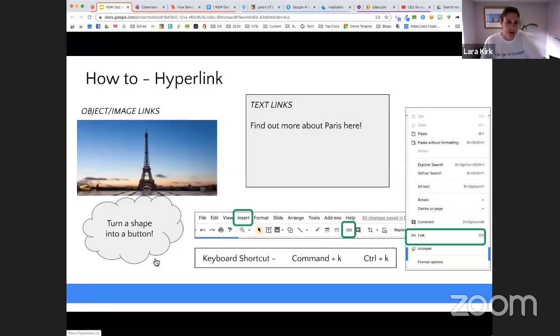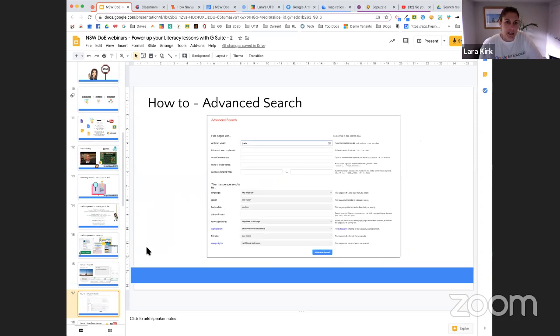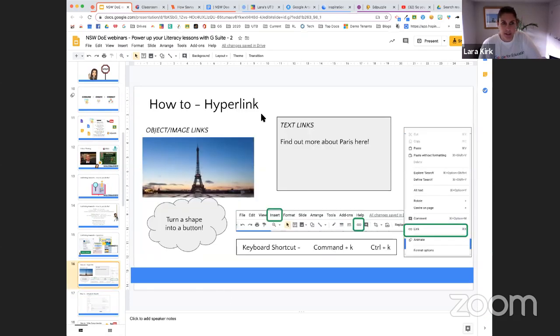So I want to just go over, for those of you who maybe aren't too sure, how we can hyperlink. The first thing I'm going to do is come out of the presentation mode and come to this information about how to hyperlink. Hyperlinks are those clickable texts or images that you can click on to take you somewhere online. I'm just going to show you a few ways that you can do that. And it's the same in Docs as it is in Slides, which is what I'm in at the moment.